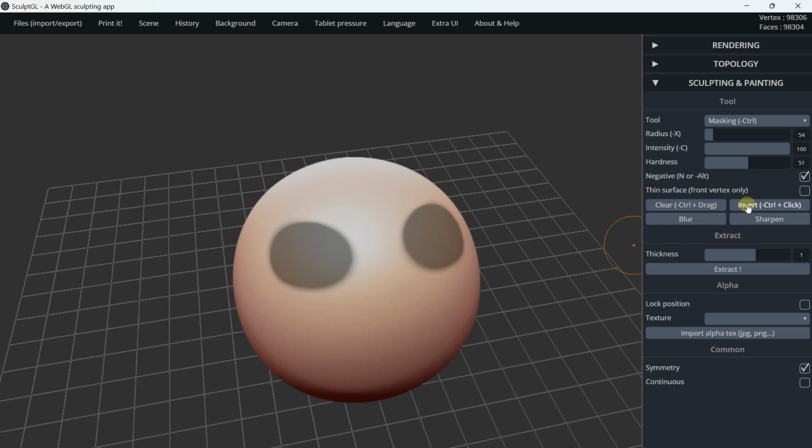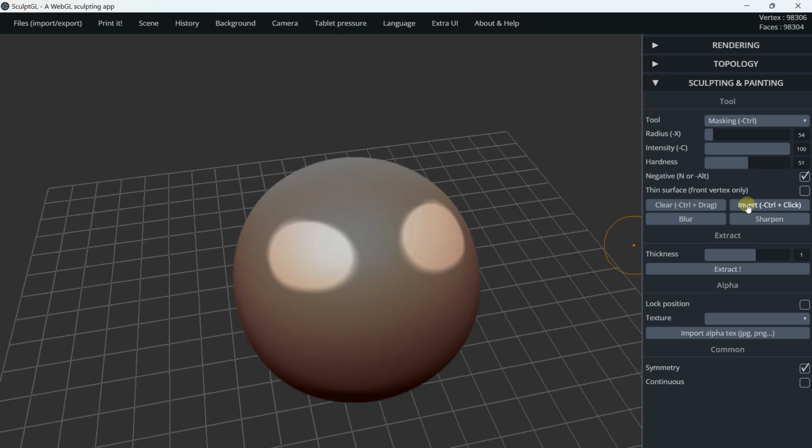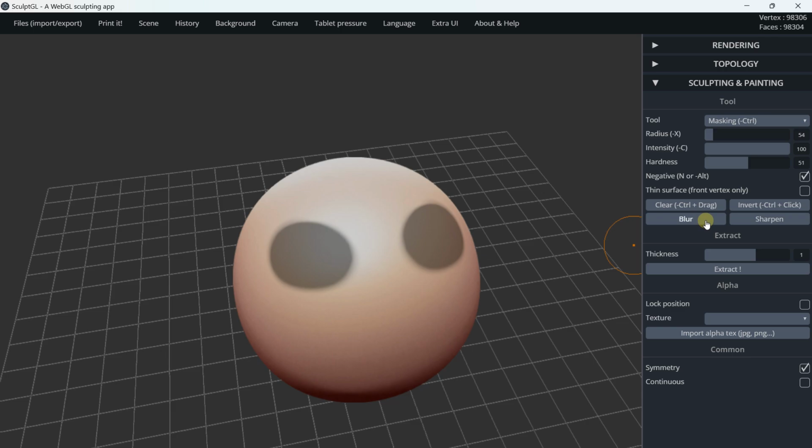You have the possibility also to invert the mask. When I click here, I can invert the mask, just like that. So now what is the principle? You can also blur the mask if you want, or sharpen the mask on the opposite. The aim is just to have something with a transition on the edge of your element.